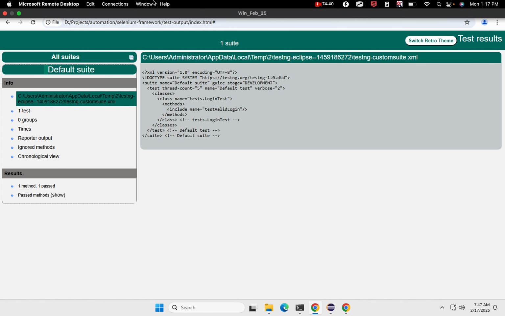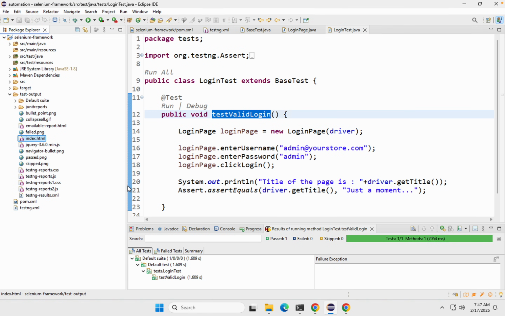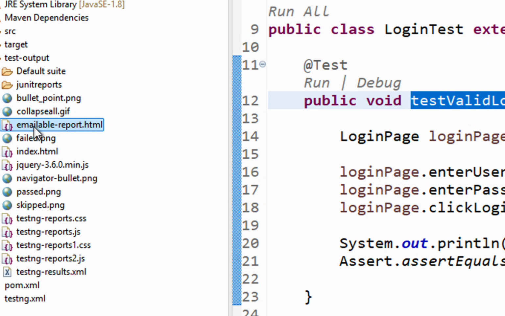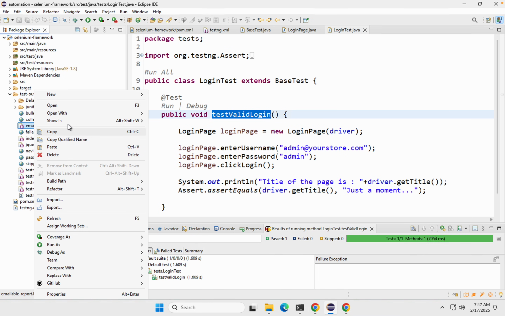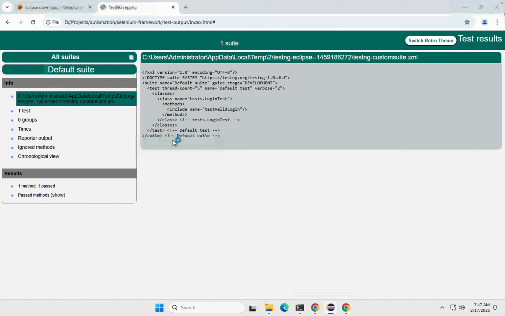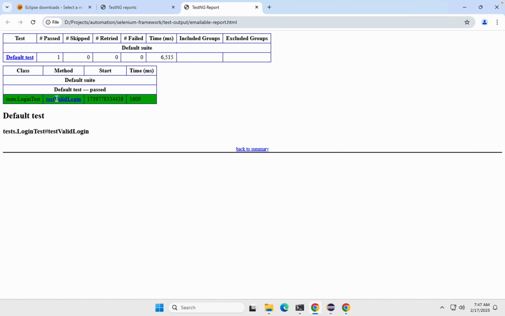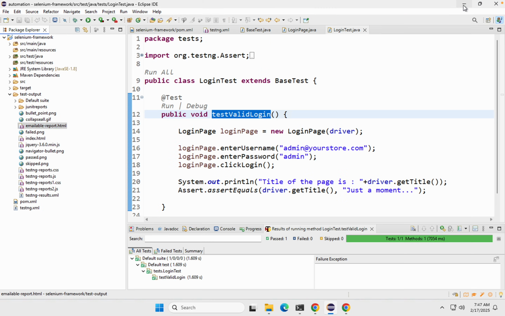And I can also go back and you can check we have got this emailable report as well. If I open this in a browser, I will say open with system editor, which means your default browser, or you can also say default editor. So here you can see this is the emailable report. So default test, this is the report we are getting. These are all TestNG generated reports.